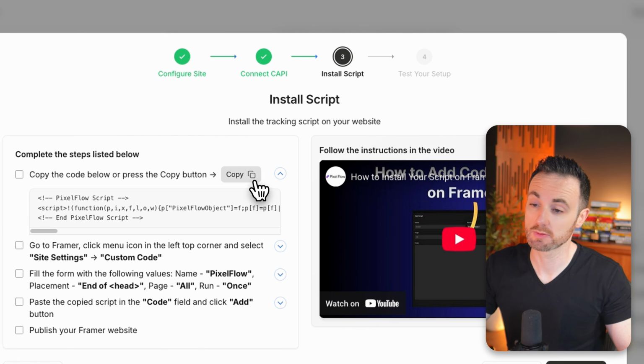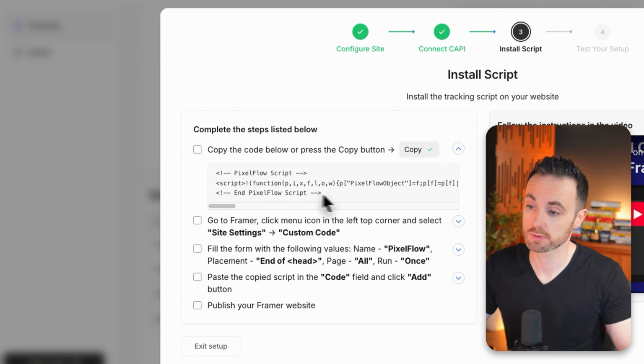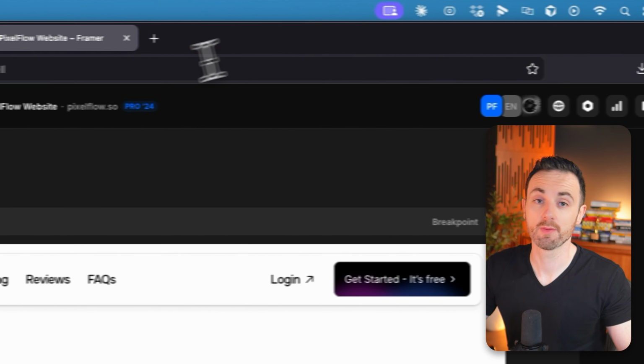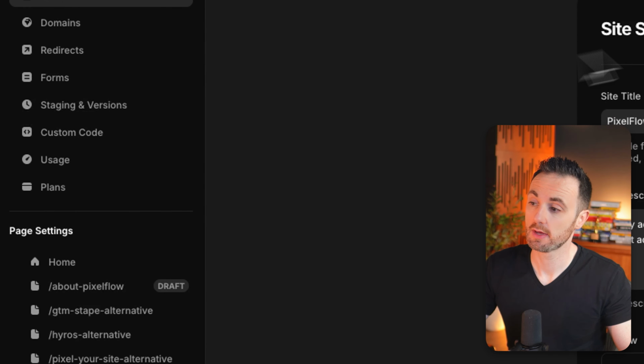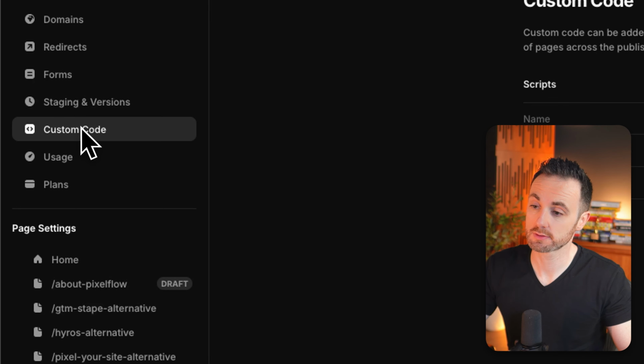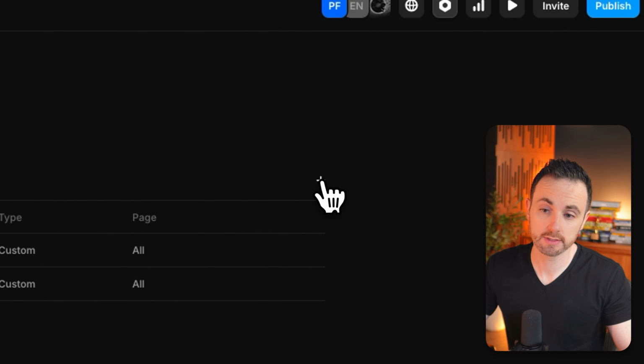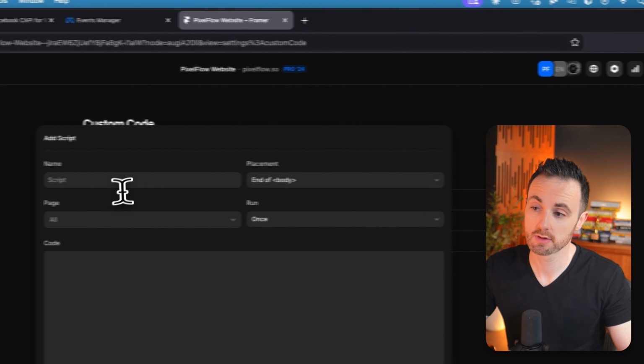Now, the next part is to install the script on Framer. So this is actually quite simple. All you need to do is click Copy, or just highlight it all, right-click and copy. In Framer, load your website and click the top right corner here, Settings. And in Settings, you'll see an option for Custom Code. So in Custom Code, click this little button here, which is the plus icon.